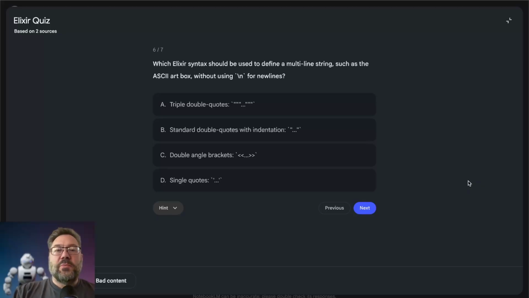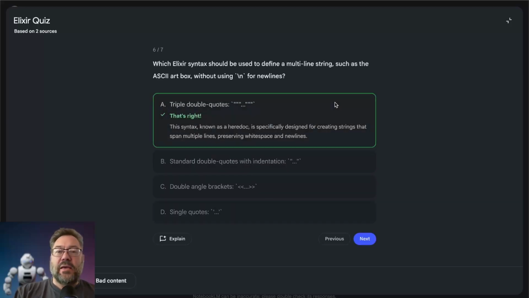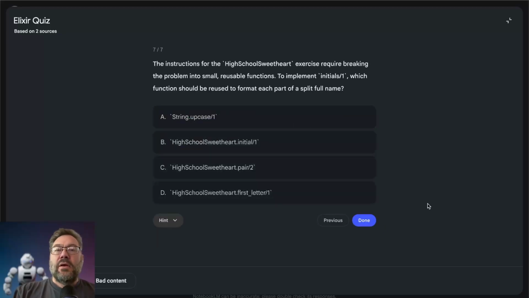Which Elixir syntax should be used to define multiple line strings such as the ASCII art box? If you use triple quotes, then inside of a triple quote block you can have whatever text you want formatted in such a way, so that's A. The instructions for the Sweetheart exercise require breaking the problem into small reusable functions. To implement initials, which function should be used to format each part of the split full name? Well, we'd want to reuse initial.